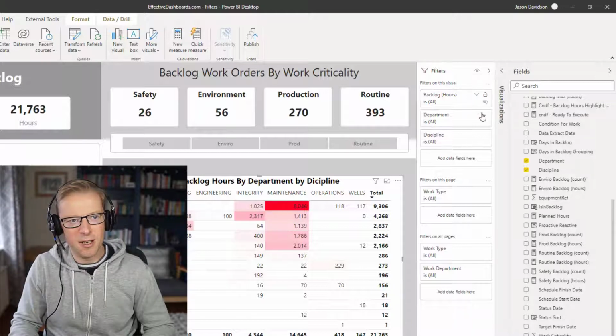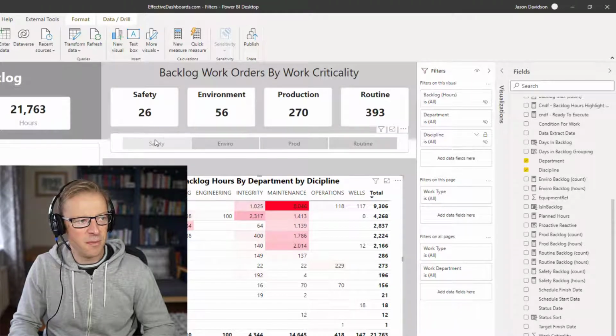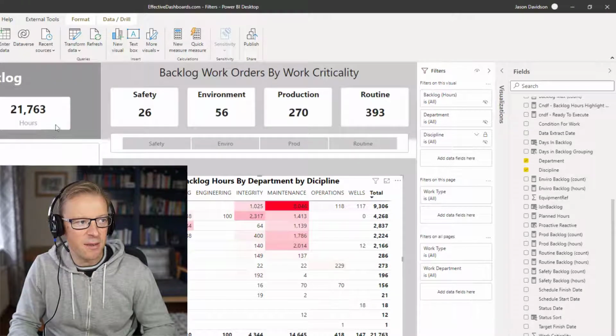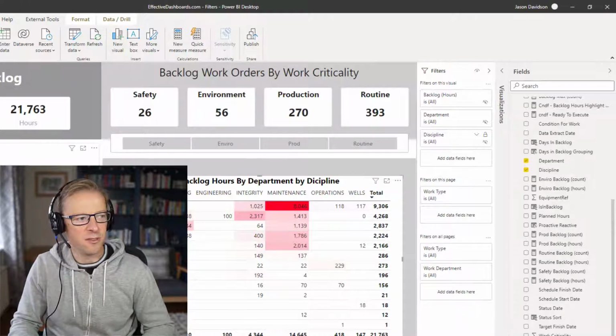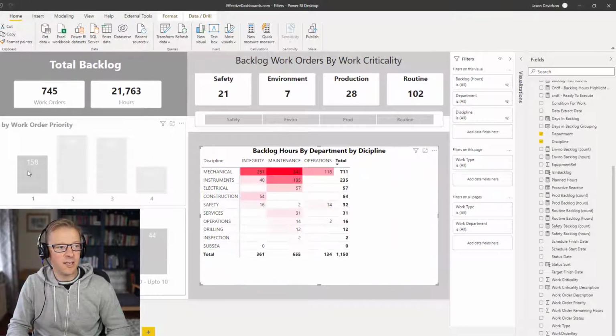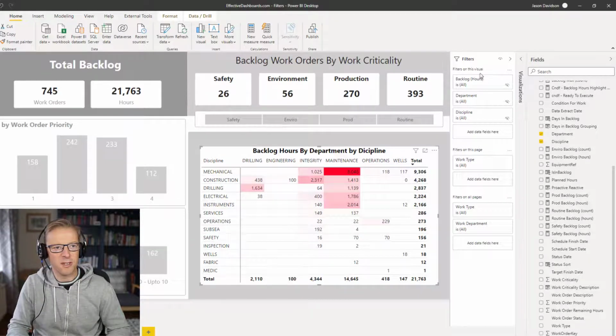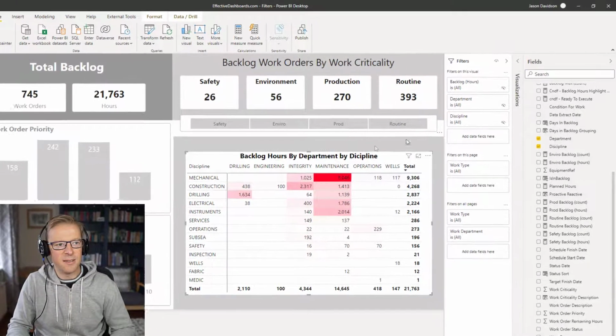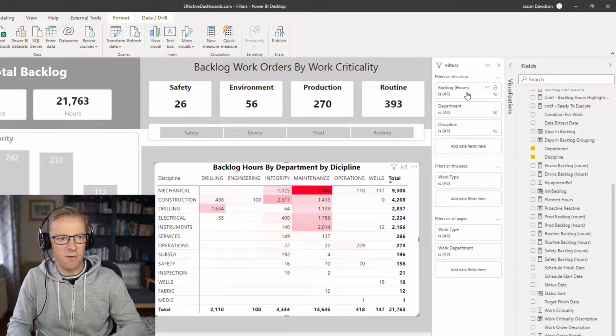Okay, so I'm going to go and hide the backlog hours. I'm going to hide the filter for department. I'm going to hide the filter for discipline, because I don't want anybody to directly filter this particular visual. Any filters I want to be applied from either clicking on a cross filter within here. So maybe we want to see safety, but that's going to apply that to all of the visualizations, or maybe priority 1, which again is going to apply to all of the visualizations. Okay, so we're going to hide these, and let's publish this up. Well, first of all, that's the first one.